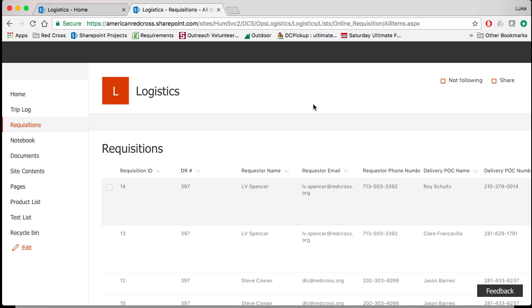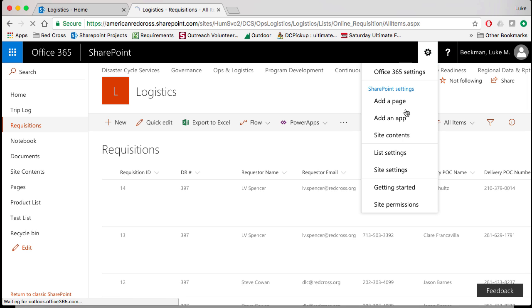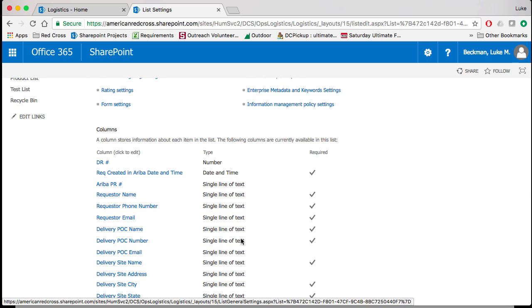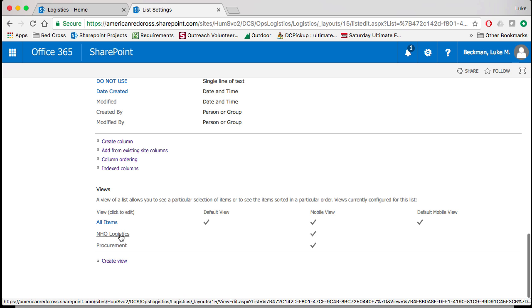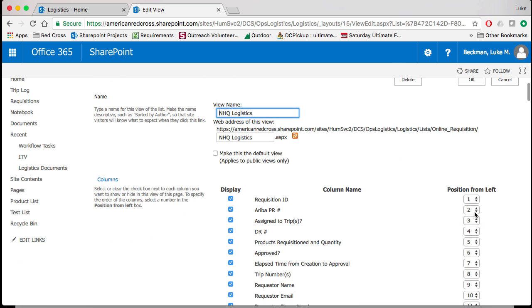Editing a view. So we may get feedback from a user. Again, we go up to the gear in the top. We get feedback from a user that says, hey, I like my view, but I wish you could change something up. We don't want to get stuck and we don't want to make a user feel that they've hit a dead end. So what I'm going to do here is, let's say NHQ Logistics doesn't like their ordering of fields. Again, we can go ahead and change that. So now Ariba PR and assigned to trip would actually be flipped. So it would read requisition ID, then I would see assigned to trip, then I would see Ariba PR. And if there's too many fields, again, uncheck or check boxes as you wish. I'll cancel that.